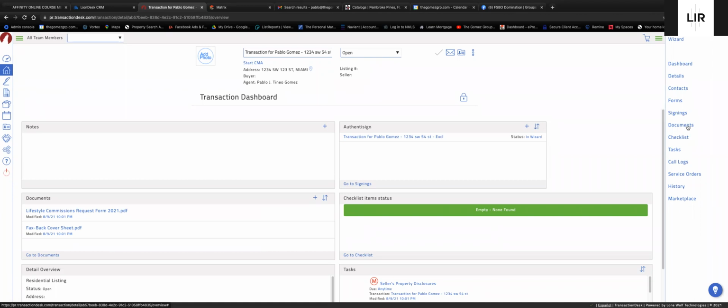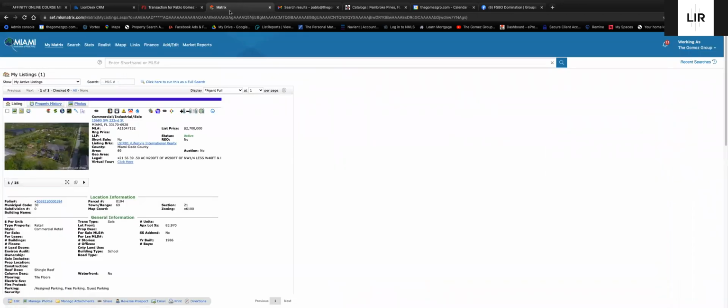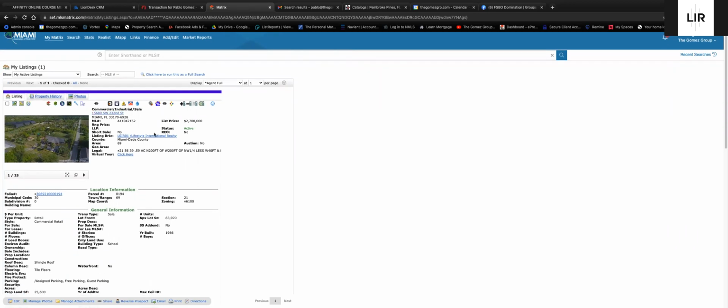That's totally fine. So let's say that you already opened the transaction, you have the listing agreement signed, the seller's disclosure, and everything is done, right? Then you want to make sure that your listing is already done. So you go to open a listing, which is super simple. Just quickly, I'll show you guys.